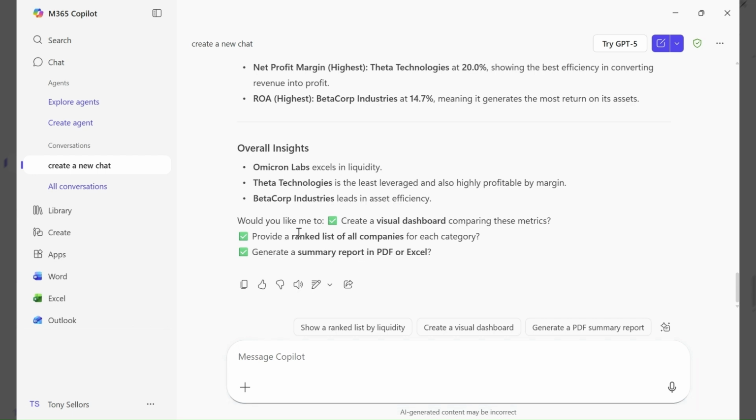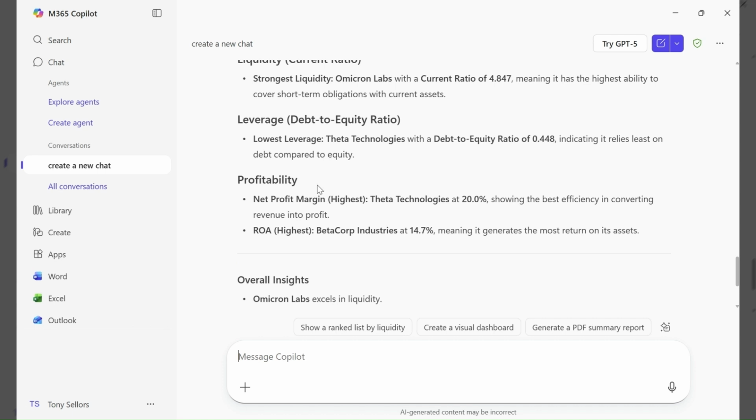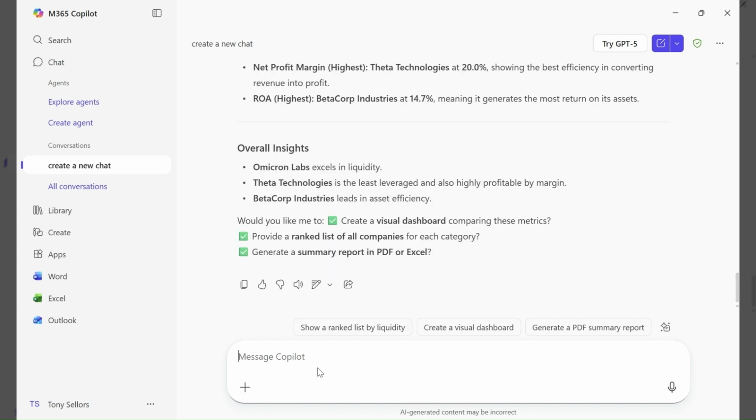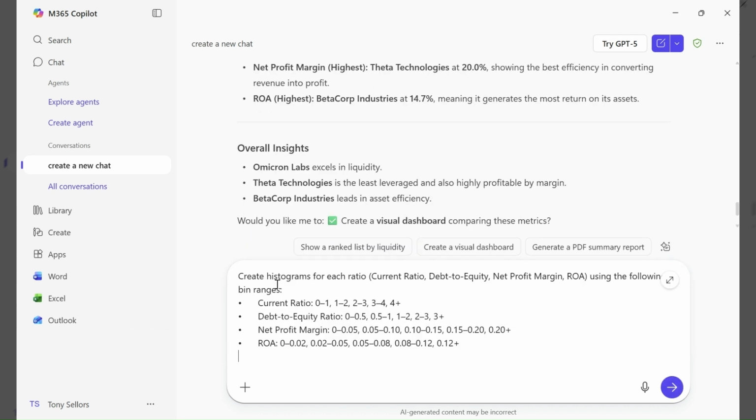So after doing that, we're going to take this information and the ratios provided, along with some background information that Copilot has given us, and we're going to ask it to create histograms for each of the ratios. So one for current ratio, one for debt to equity, one for net profit margin, and one for return on assets, or ROA. Now we're going to set up a standard of bin ranges for each ratio just to keep it nice and concise between each time this lab is performed.